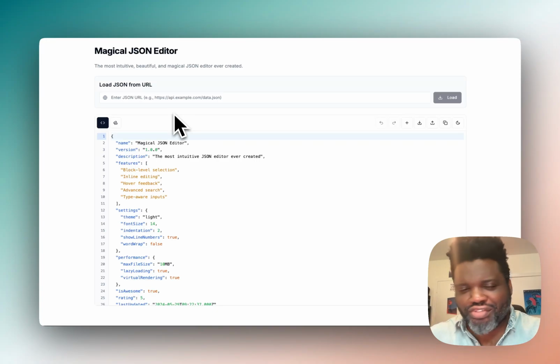When I face a problem over and over again and it starts being frustrating, I like to find a solution for it. And this is what I did with this app right here. So this is a JSON tool. And I know nobody asked for a JSON editor, but I built one anyway.